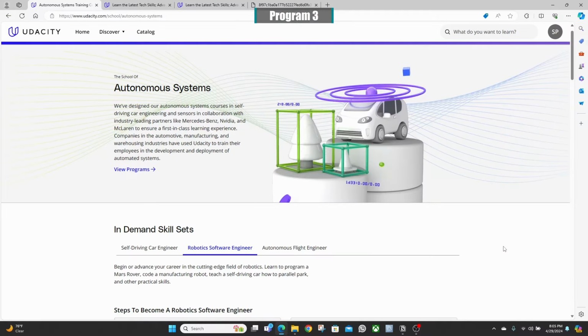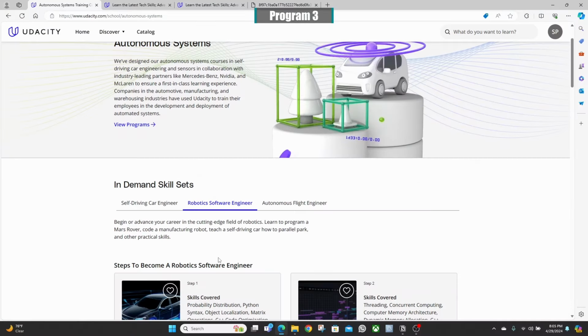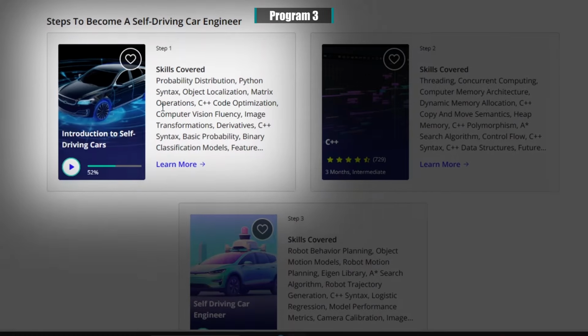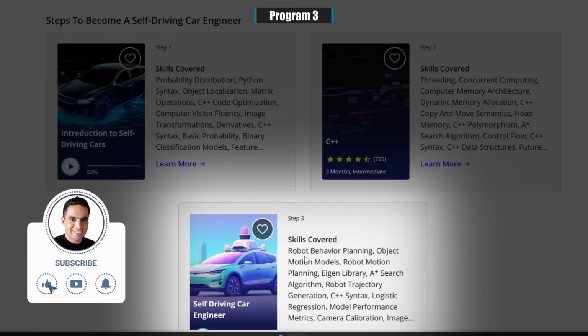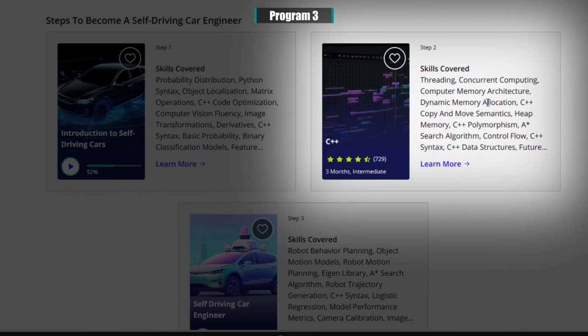Something else I wanted to show you was called the School of Autonomous Systems on Udacity. Scroll down and go to Self-Driving Car Engineer. You will see that they lay out 3 steps to become a self-driving car engineer. The first step and the third step we already talked about, the 2 nano-degree programs that Udacity offers. And the second step is another nano-degree program on C++. As we all know by now, C++ is the most common programming language used in robotics.